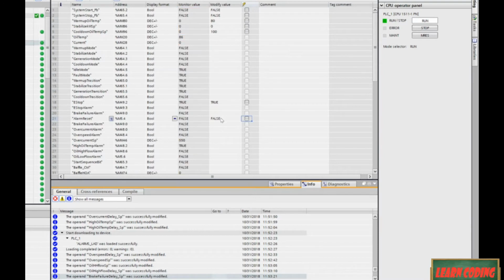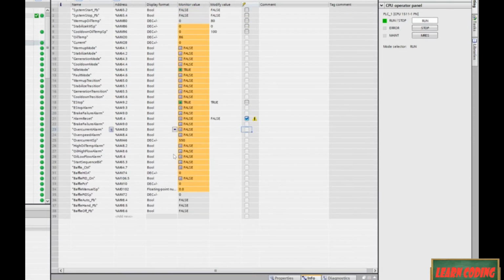So let's go back to our watch table and see if we can reset our alarms. Send that in, take our finger off the button, and e-stop is true. We're in idle mode and all of our transitions are disabled. That's a good thing. So let's see if we can hit the system start push button. What are our HOAs set at? Our HOAs are set to 0, so when we hit that start push button, hopefully nothing will happen. So let's send that in.